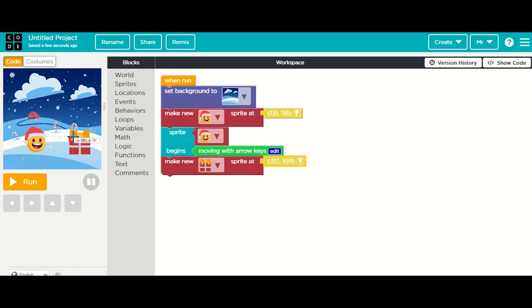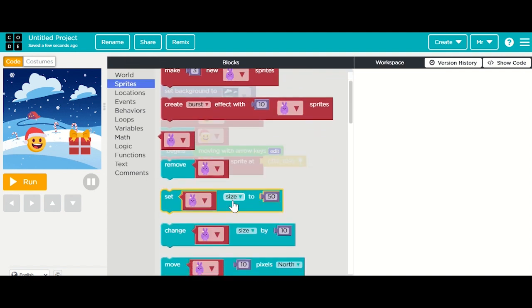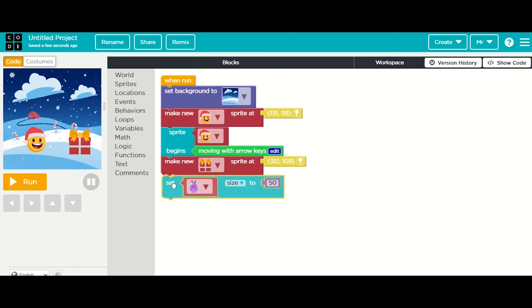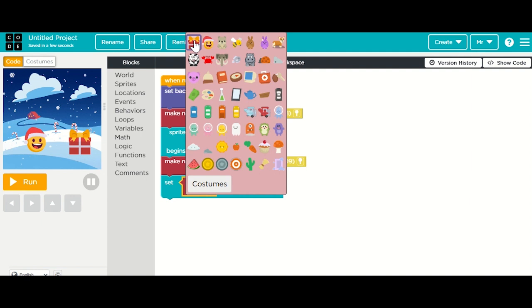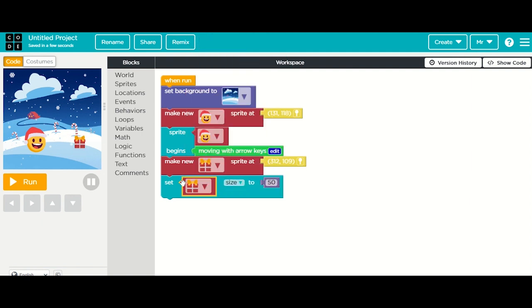And I want my present to be a little bit smaller. So I'm going to go sprites, set size of that to 50, knowing that 100 is standard. 50 is good. So we want it that when we grab the present, that it goes somewhere else.